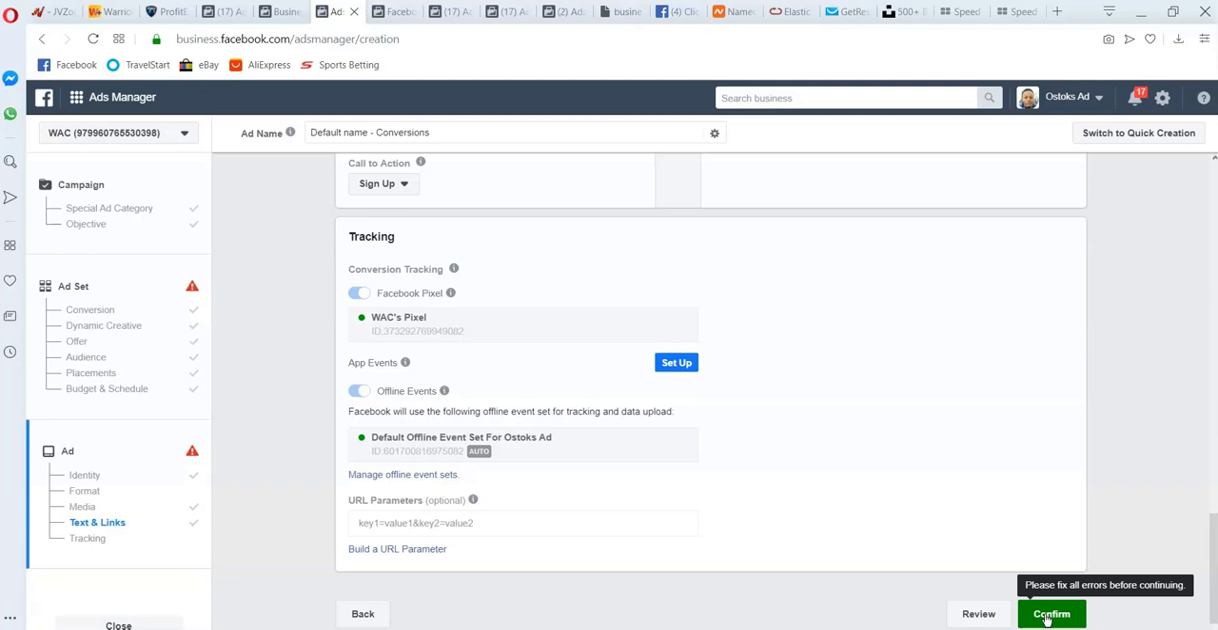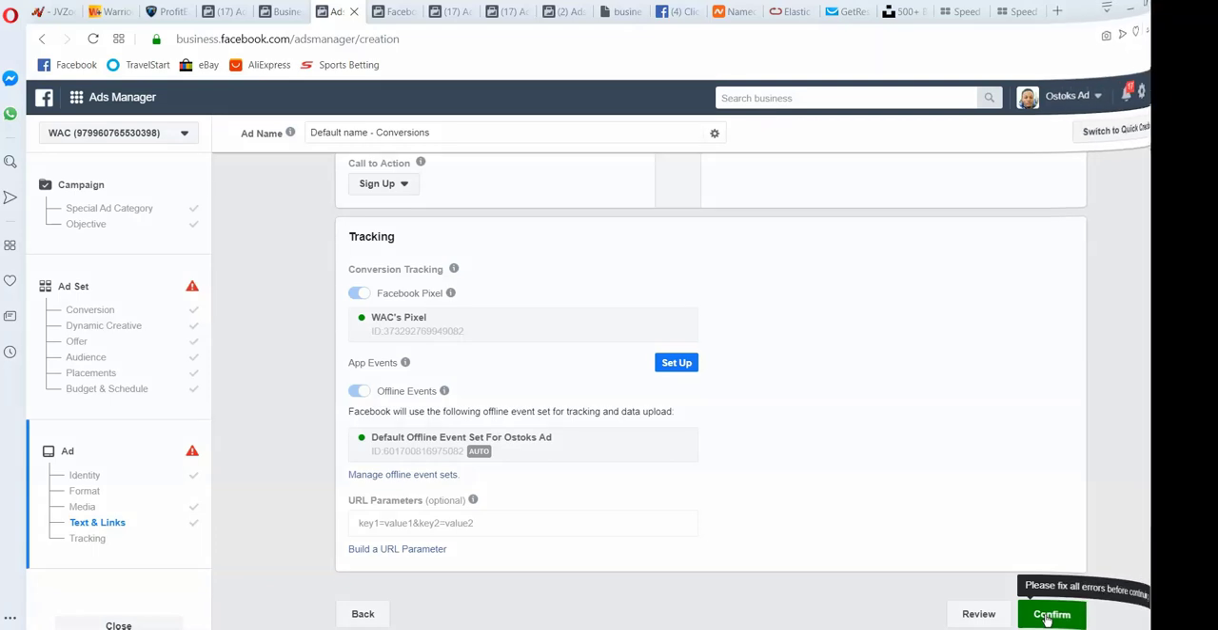This is how to drive traffic to your squeeze page, and from there, you can now start following up with your affiliate promos.